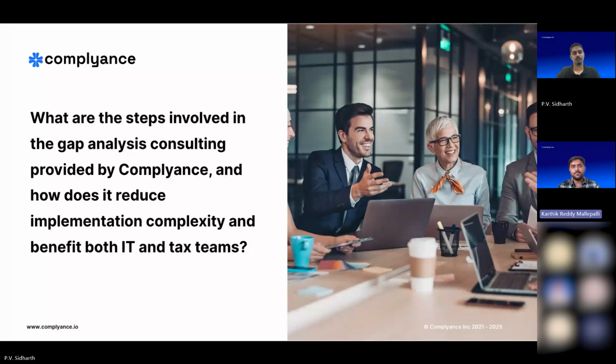Let's go step by step. Compliance will first assess the current state of the customer. Compliance consultants would review the business's existing invoice systems, ERPs, and their tax reporting procedures to understand their current procedures and data flow. And then we will help them understand how the PINT AE schema works and the five corner model works, and also the specific reporting obligations to the FTA.